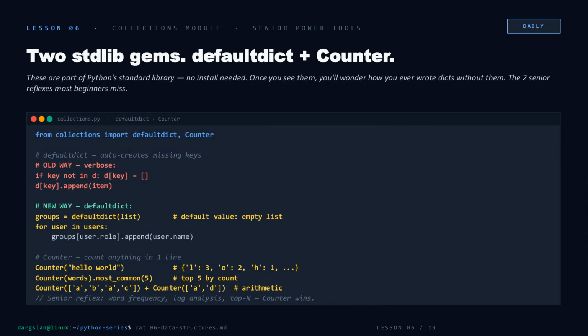Once that reflex is locked in, the standard library hands you 2 upgrades you'll use constantly. Defaultdict kills the check-if-key-exists, then create empty list, then append dance. 1 line, done. And Counter: word frequency, log analysis, top N items. What used to be a loop with a dict is now a single function call. These ship with Python, no pip install, just import and look senior.